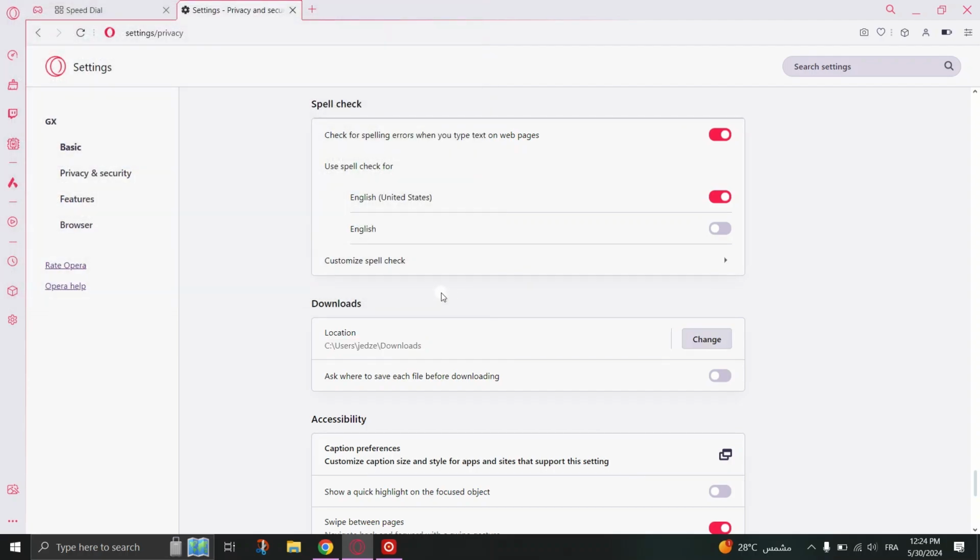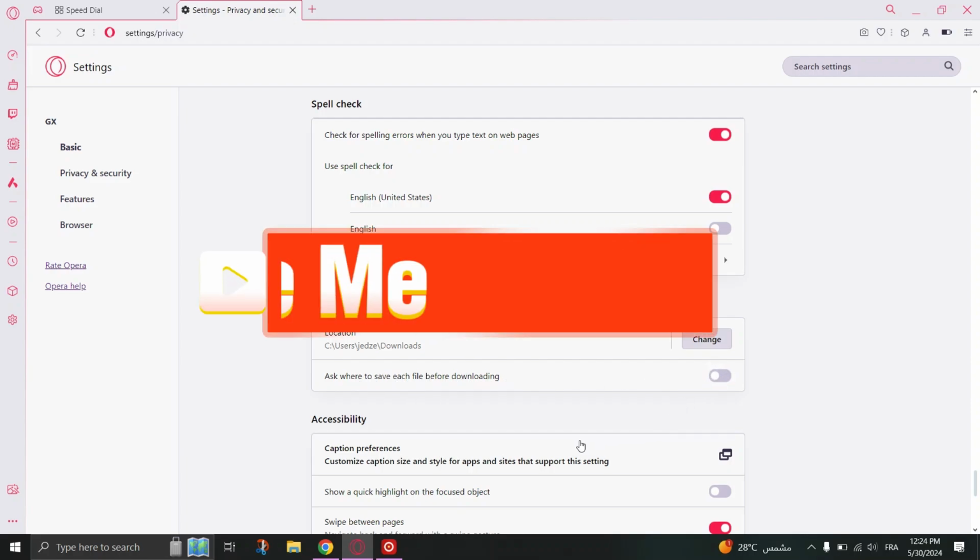If you prefer to choose the download location for each file individually, you can enable the option Ask Where You Want to Save Each File Before Downloading, and toggle the switch to enable this feature.